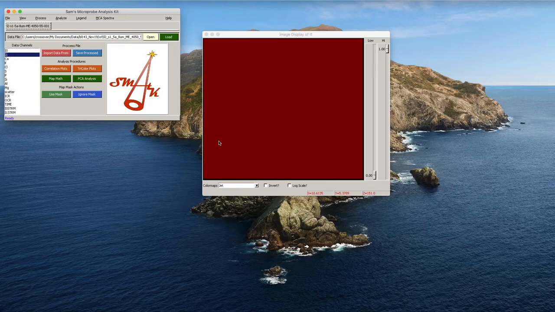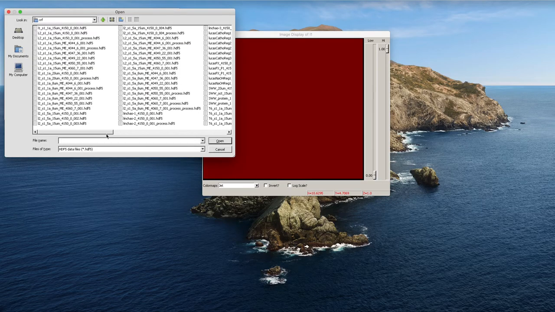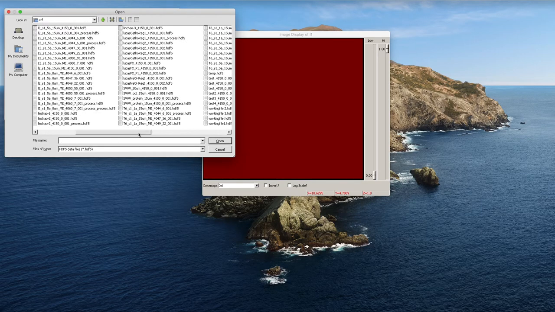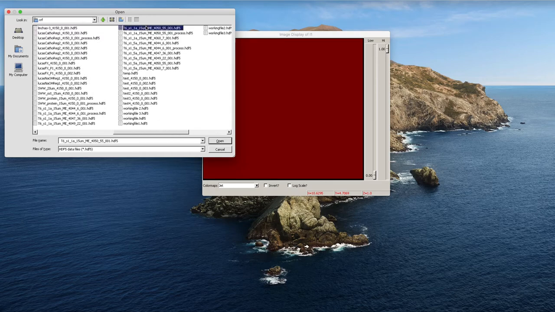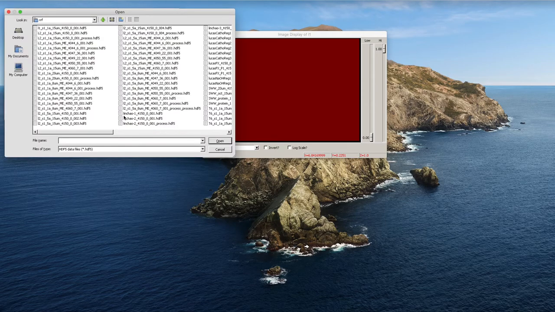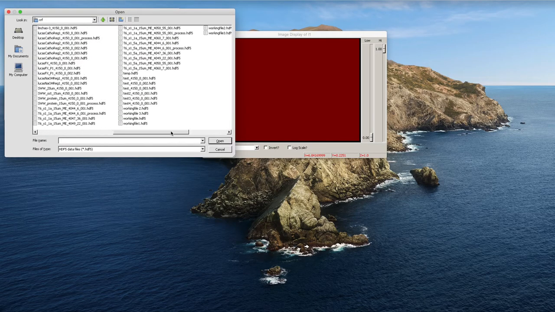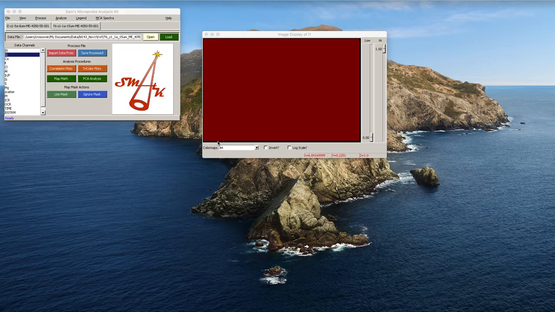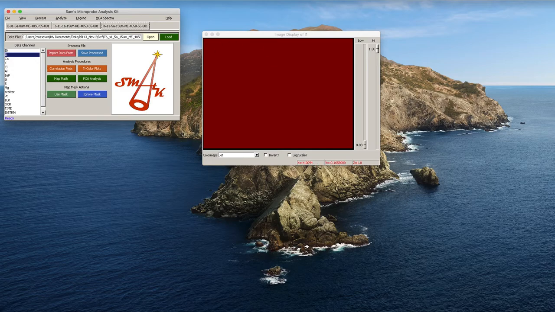In the newest version of SMAK, that's SMAK 2.0, you can open multiple data files at once. So all you need to do to open another data file is click Open again, and then scroll over and click the one that you want, hit Open, and it brings up a new tab with this new file. You can do that many times, load up multiple files. Let's try one more. You see it opens up a third.